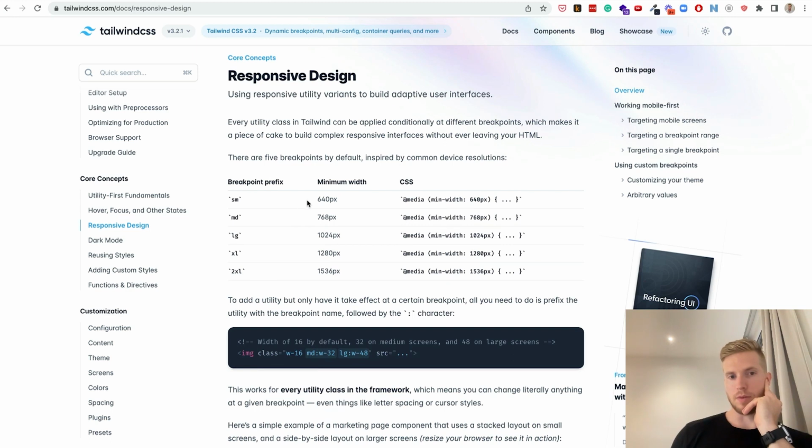Responsive design, that's a big one. So you have these out of the box with Tailwind CSS, you have these breakpoints, and you can prefix your styles, and then they will target this minimum width screen size. So for example, if you do MD width and then 32, which is a design token for some spacing, that would mean that the minimum width for this style to be applied is 768 pixels, and it'll apply for everything that's larger than that.